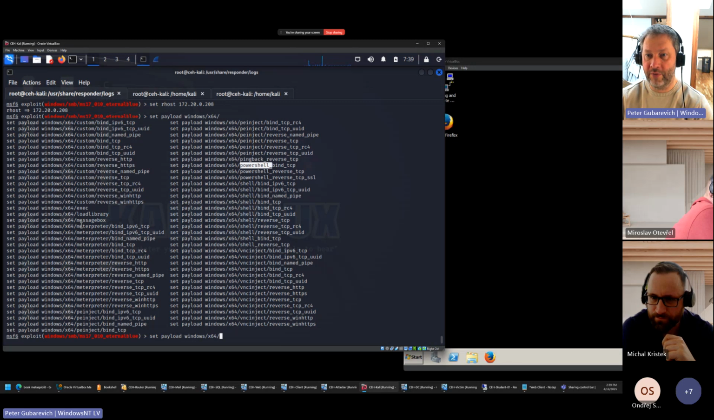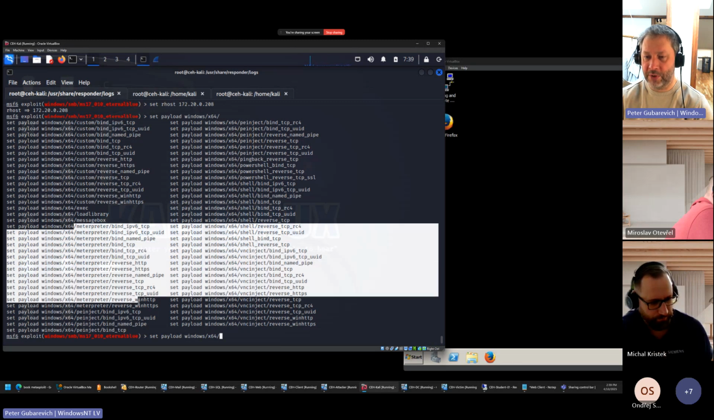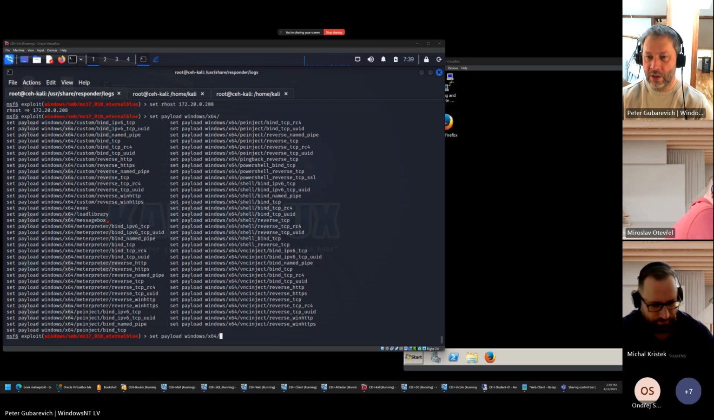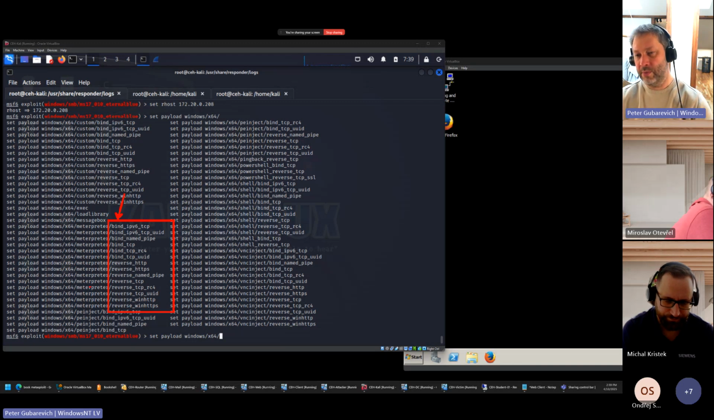PowerShell, good idea to have remote PowerShell. VNC inject, I have not tried this one. I like Meterpreter actually, so I'm happy with Meterpreter. What I want to show you is that Meterpreter has a lot of ways to connect to the attacker. Bind means you connect to your victim. Reverse means the victim connects back to you.